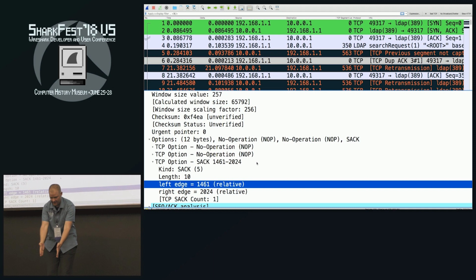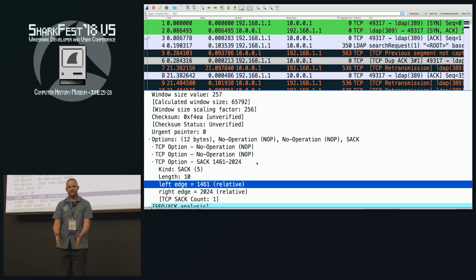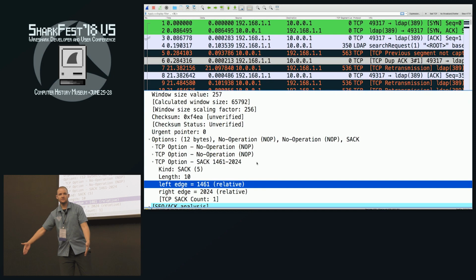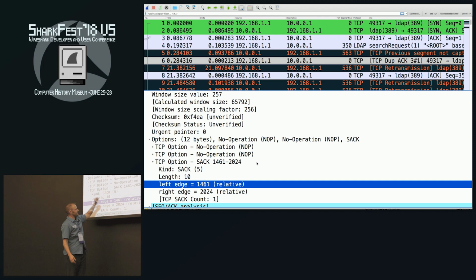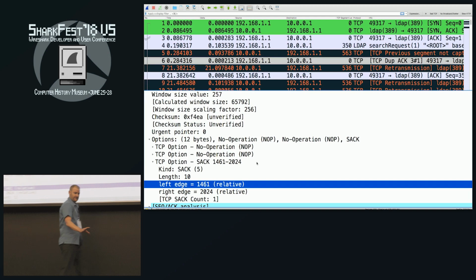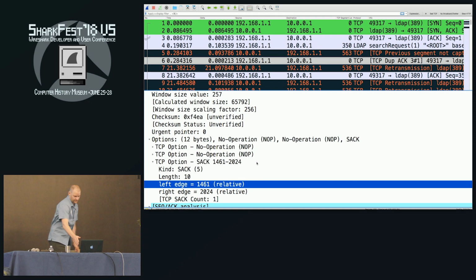So the one that I'm missing is the delta between where I'm good to and the left edge. I'm good to 1, and I'm missing between 1 and 1461, that MSS right there. So hey server, that's the packet I want. But I got this little residual one you sent, this 500 byte thing. We're good there, don't resend that. Then what happens?